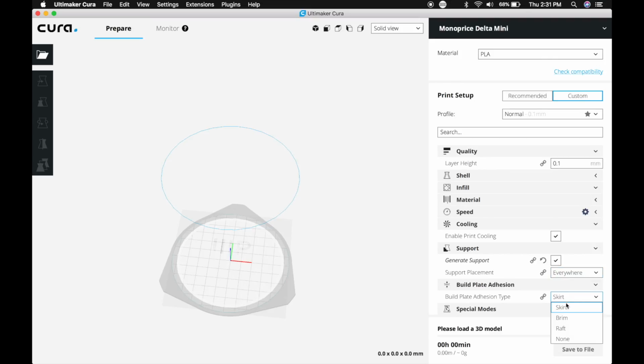For build plate adhesion, your options haven't really changed since the older version of Cura. Personally, since I have been having some leveling issues with the Delta Mini, I've been printing pretty much everything with a raft because I found that by the time the raft is complete, all the issues have been ironed out, and then the model itself prints very, very high quality. And the raft just kind of takes up any first layer issues that might otherwise transfer to the model. So I do recommend rafts for most models, but it's not required.